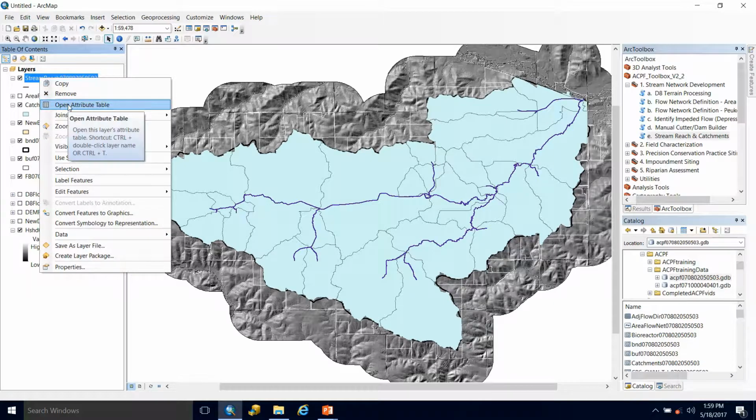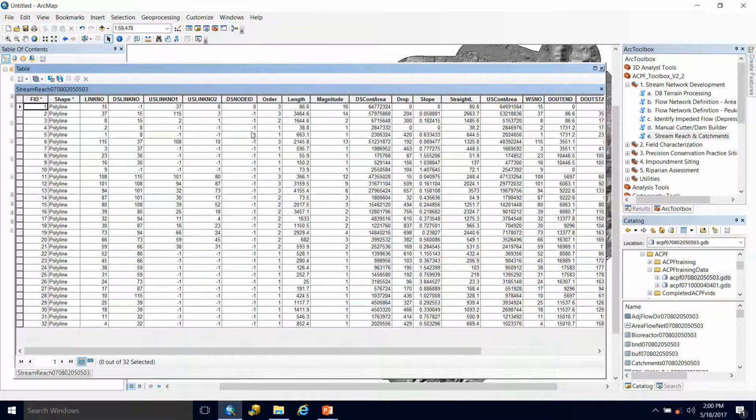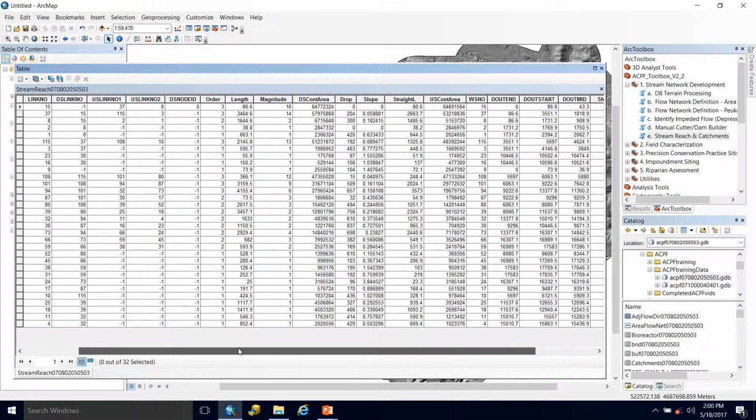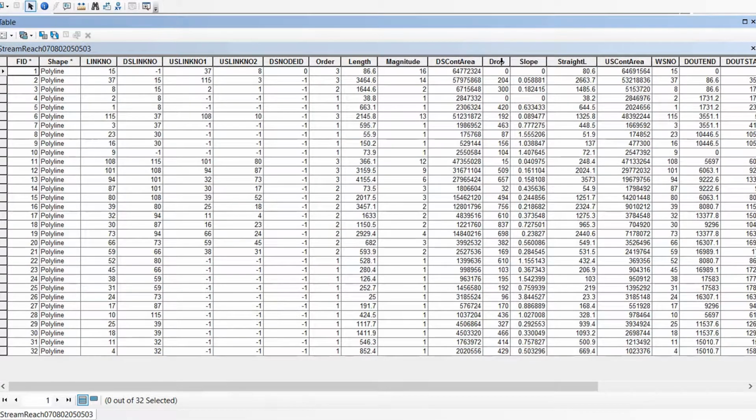So we'll go into the attribute table and take a look at the stream reach feature class. You can see we have a lot of fields associated with our stream reach feature class. Some of them will be very valuable. You can see we've got that drop value here and some slope. We have our segment length, our stream order for each segment, but probably the most valuable one when it comes to relating it to our catchments is the link number, which is a unique identifier for each stream segment.